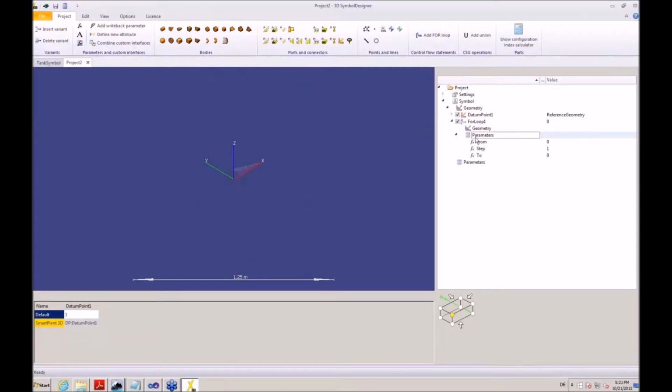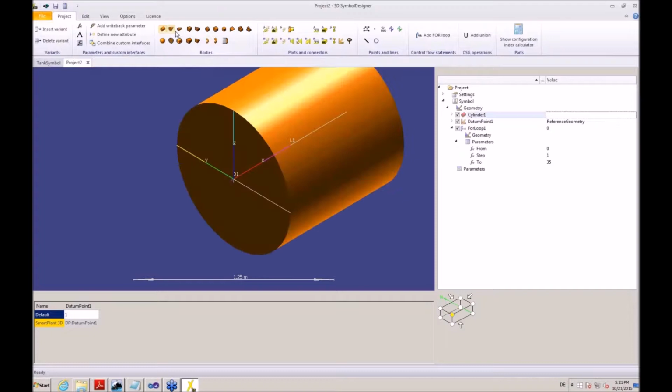So if you know a programming language, there's probably a for construct somewhere in this programming language. So in this case, we can go from 0 to 35, for example. And now we get 36 copies of whatever is in the geometry node over here. And I can easily place a cylinder in this for loop by just dragging and dropping the items from the main folder here into the for loop.